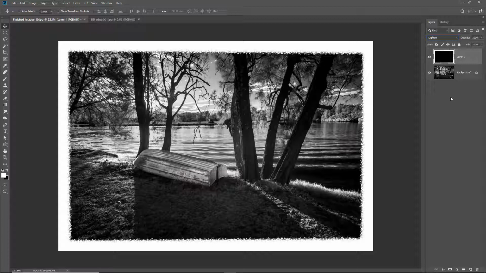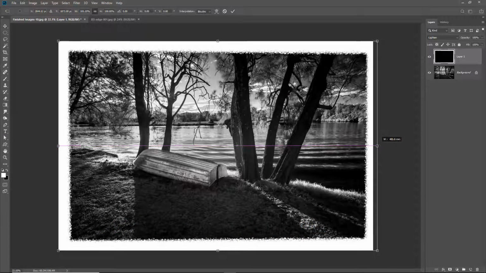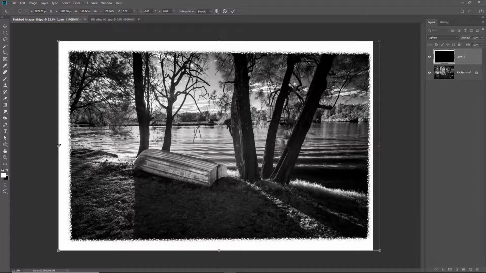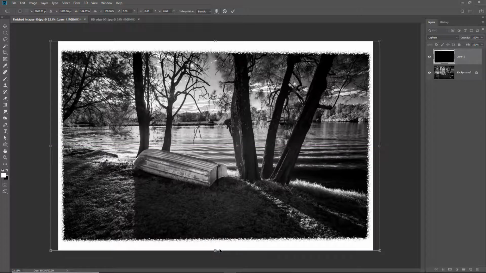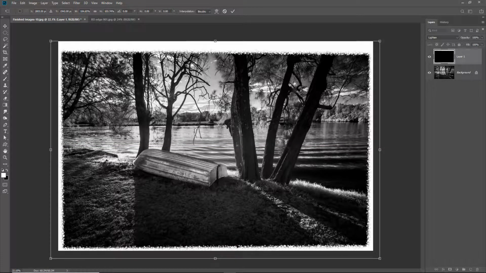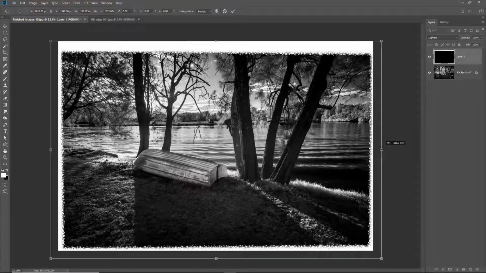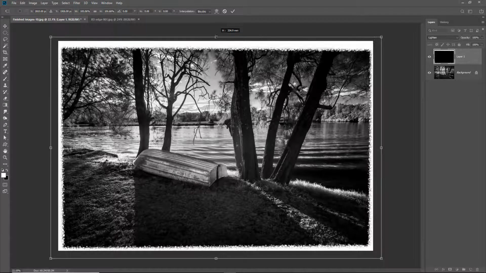We could hit Control T and we could make it a lot thinner. So let's give that a try, and we can bring the free transform tool into play with Control T. Holding that Shift key I can drag out the right toggle, the left toggle, and you can see how we can affect the edge to be very, very small or quite thick.